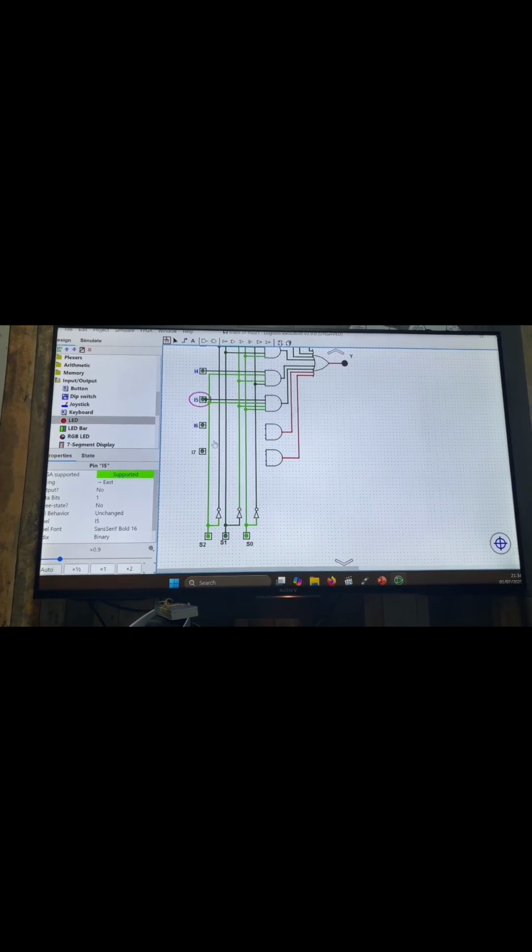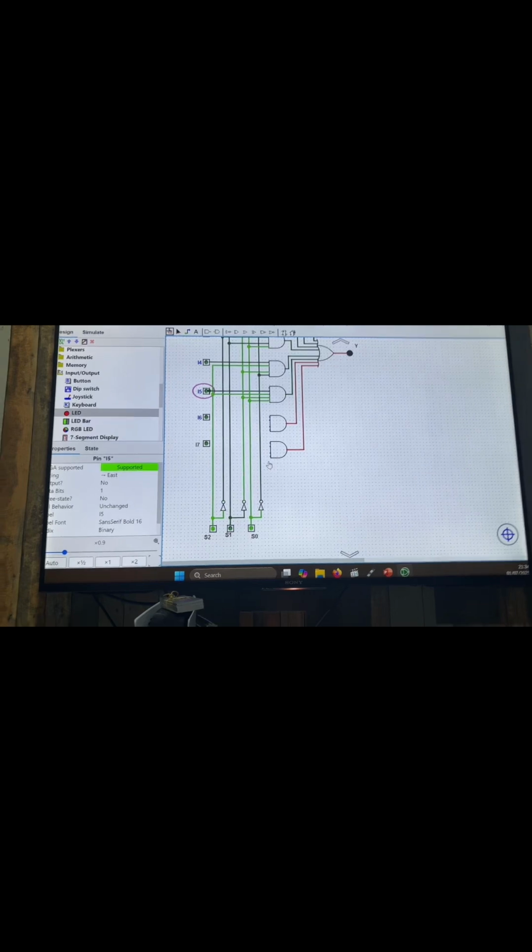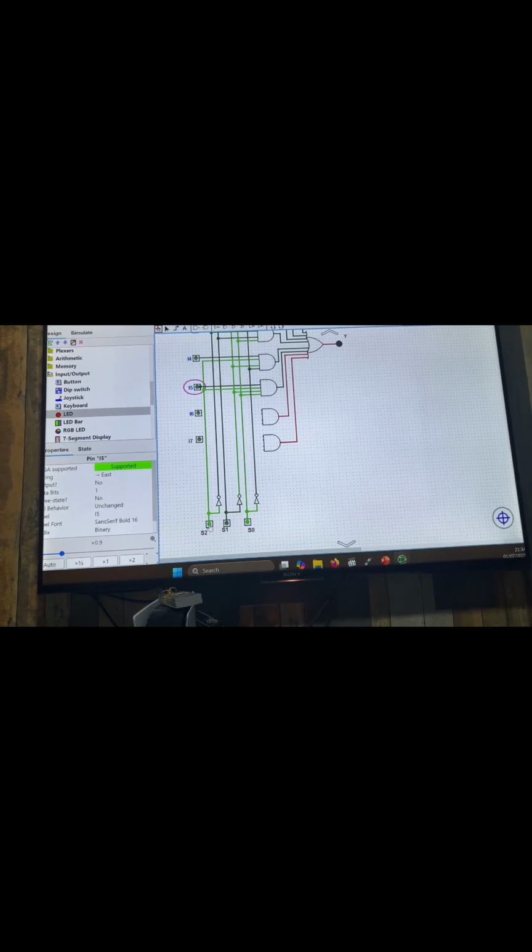We move on to the next one. That will be I6. On the table, I6 is 1, 1, 0.